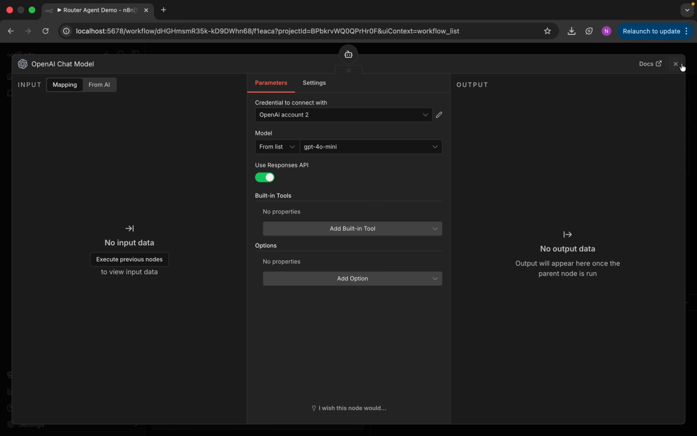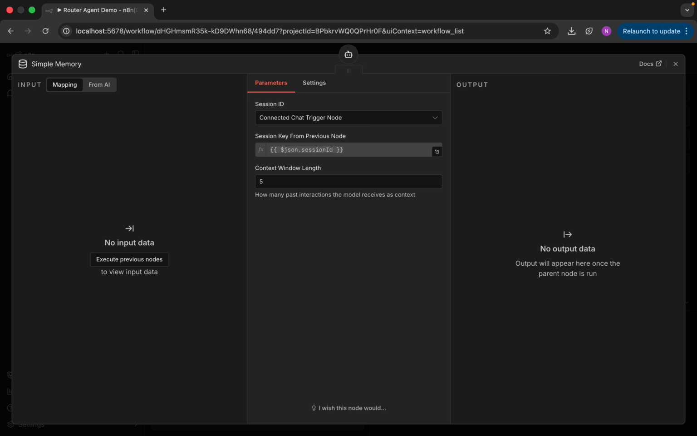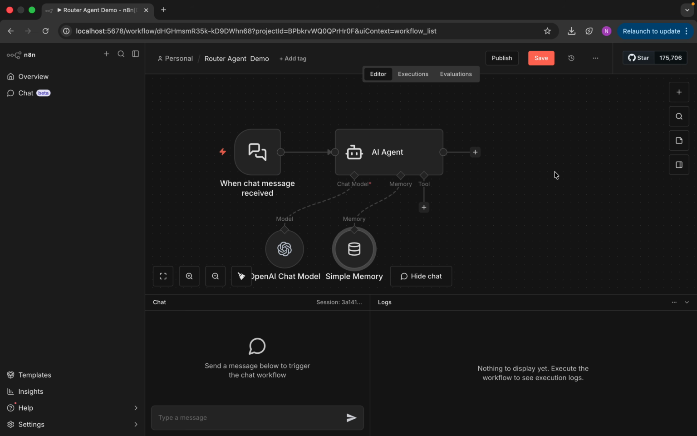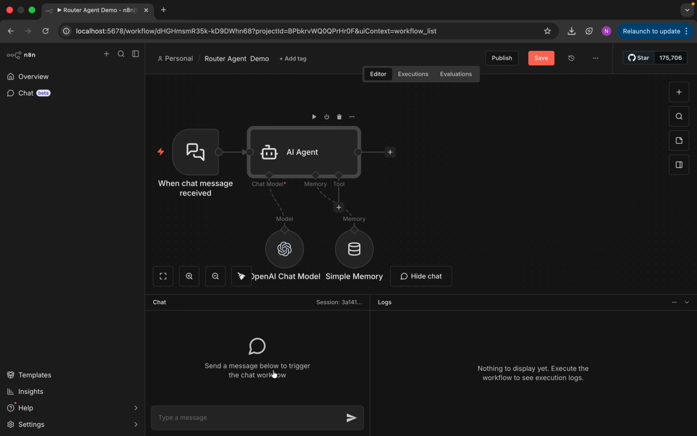So 4.1-mini is there. Okay, so for the context I can have a simple memory that can be used. Maybe I can set the context to 10, let it be there. Okay, now let me minimize it. Now we can just do some exercises.